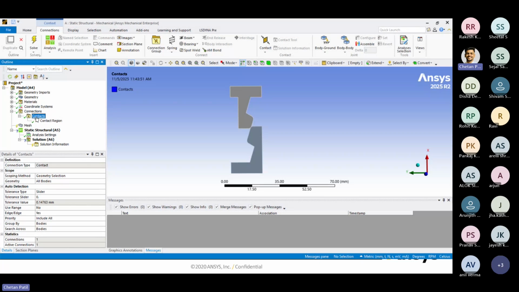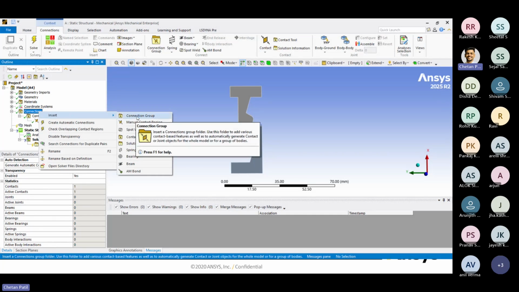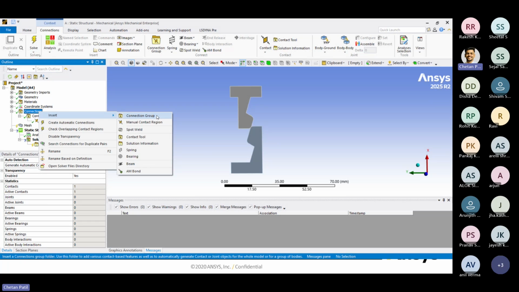So this contact group always helps you in creating automatic contacts or automatic joints between the bodies. If you want to create automatic contacts, you can right click on the connections, click on insert, and over here you can find the connection group. In this connection group, you can create automatic contacts and joints as mentioned in the description. Or you can use the manual contact region as well.